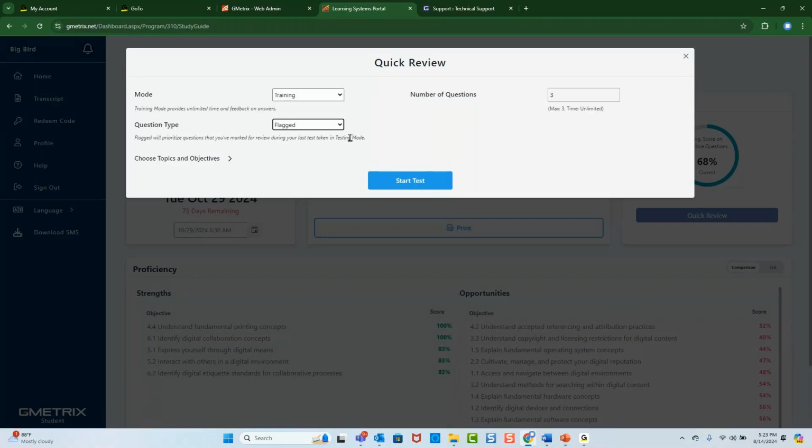This way, they can come back to their quick review. They can choose the question type of flag for review. It'll tell them how many questions they flagged. They can choose the number of questions that they'd like in the review and choose start test. And they can do this in training mode.